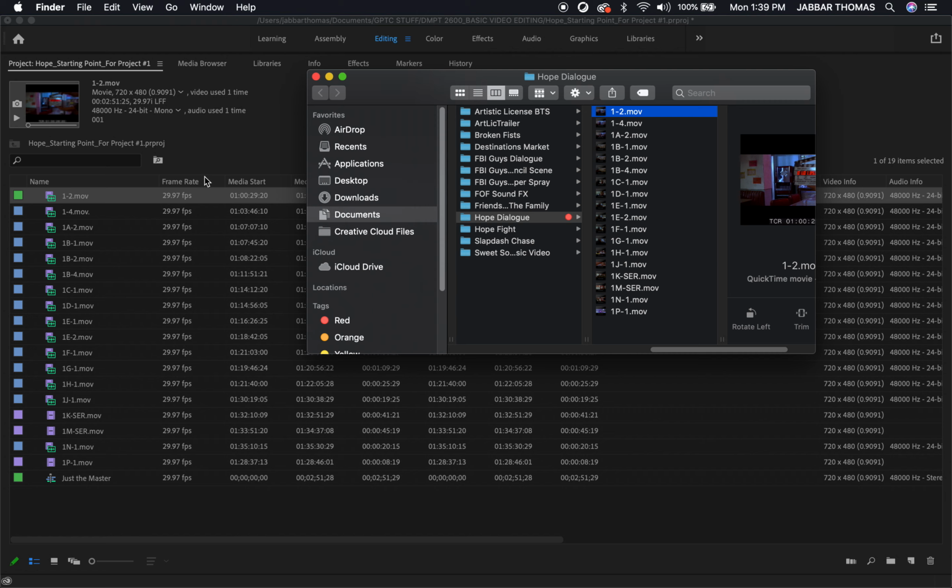And a clip goes offline when this link breaks. If you imagine like a little bridge between the source clip and the actual media, when that bridge is broken, that's when files go offline. That's when media goes offline. And I have to basically walk Premiere back to where the clip is on the hard drive in order to reestablish that link.